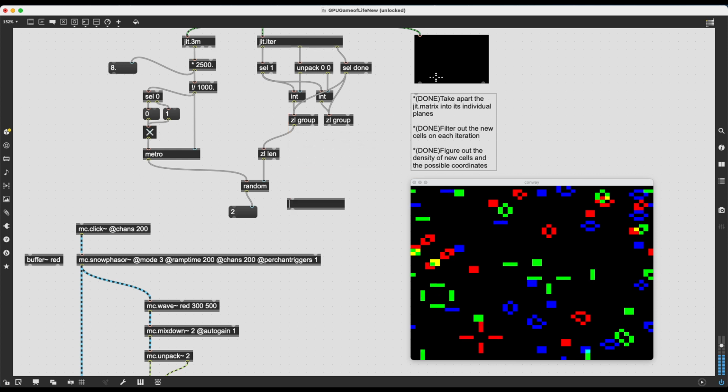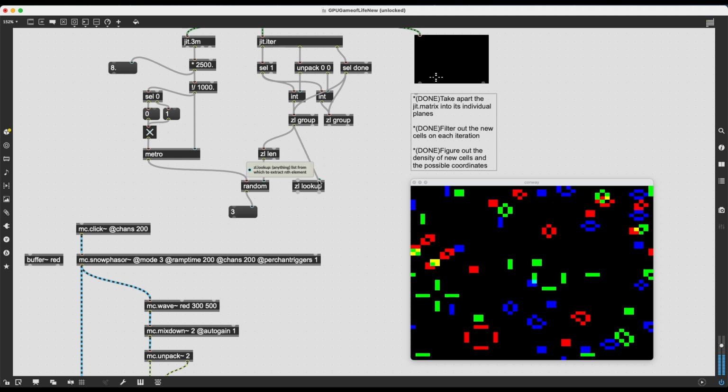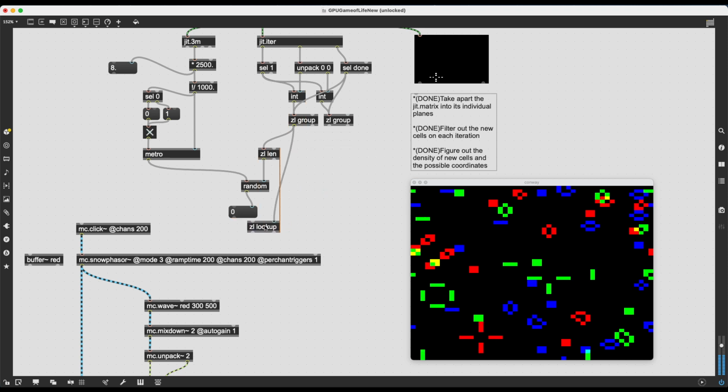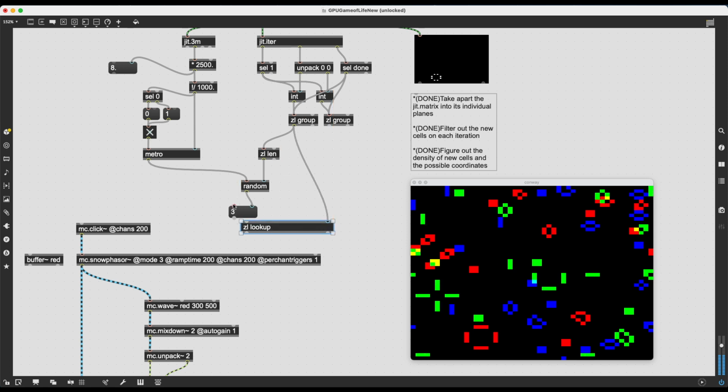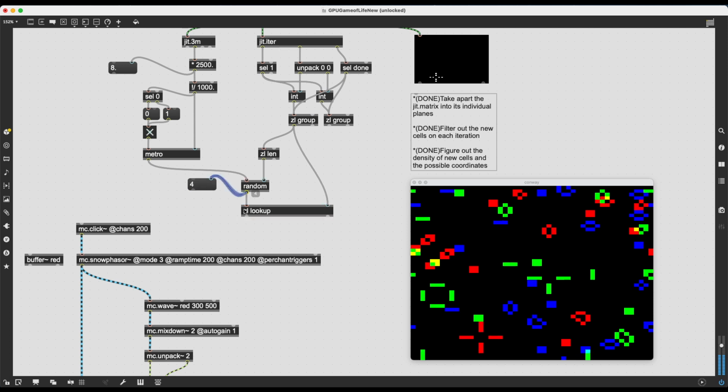And doing this is also very easy. I can simply use zl.lookup, which is going to look up an incoming list based on the index number that I received. My list containing the x coordinates goes into the second inlet of zl.lookup, and the index number, which I receive from random, goes into the first inlet of zl.lookup. And now I'm receiving my x values. So I'm just randomly picking x values from the pool of available coordinates, depending on wherever this game of life is at.